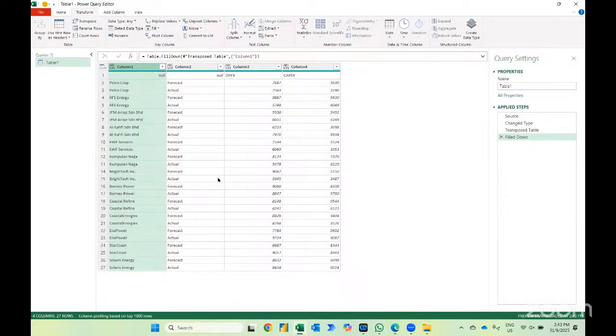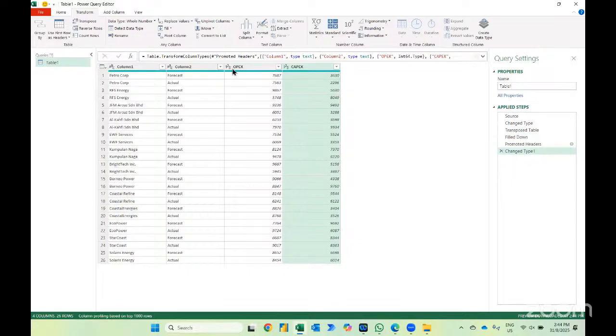Then you can bring OPEX and CAPEX up as the header. I'll go to Use First Row as Header. Right now it's column 3, column 4, and I don't want that. Instead, I want the first row to become a header. So I click over here, and you see the first row becomes a header.